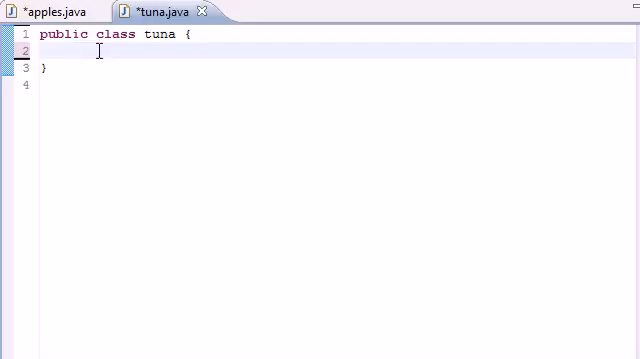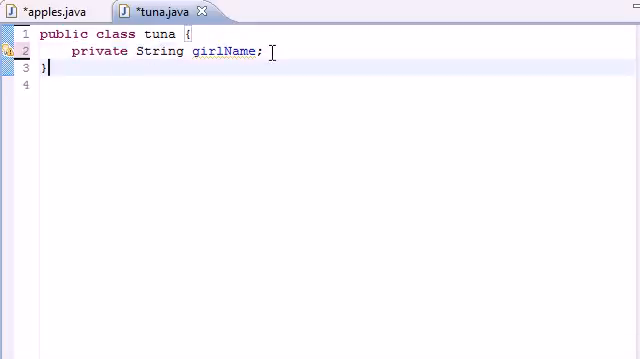And in this tutorial I'm going to be teaching you guys how to use multiple methods and also something called instance variables when working with classes. So let's go ahead and open up our Tuna class and clear anything out if you have anything in there. And let's go ahead, and the first thing I want to do is make a new variable called private string and just put girl name, because we're going to be making a program in this tutorial to output the name of our first girlfriend.